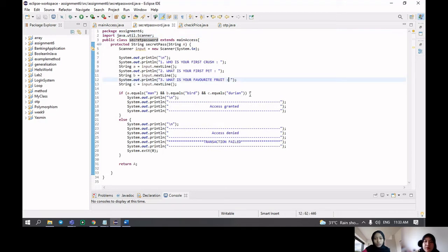If all the answers are, number 1 is man, number 2 is bird, and number 3 is durian, the output will be access granted. Else, if it isn't man, bird, and durian, access denied and transaction failed. After access denied and transaction failed, the program will automatically exit because we use system exit.